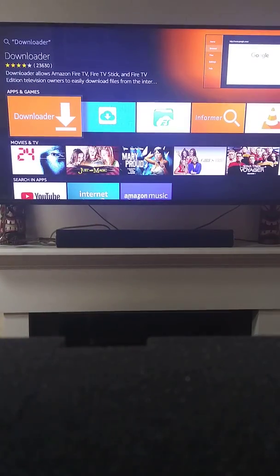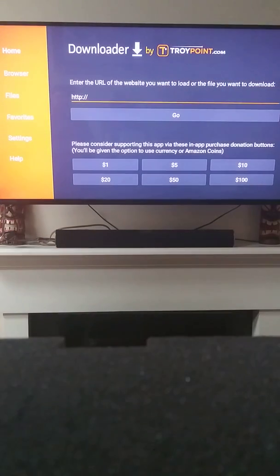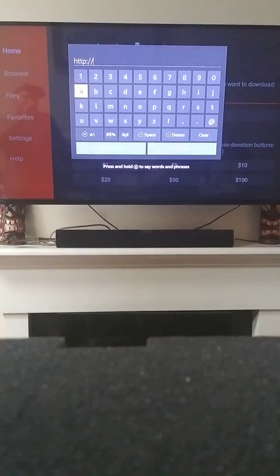The orange box with the arrow pointing down is downloader. And like I said, mine's already on here, so I don't need to download it, but you'll download that. It'll ask you to install it. When you do that, it's going to bring you to this page on downloader. And you can see there's a bar with the HTTP://. You're going to just click on that, and it's going to take you to this.